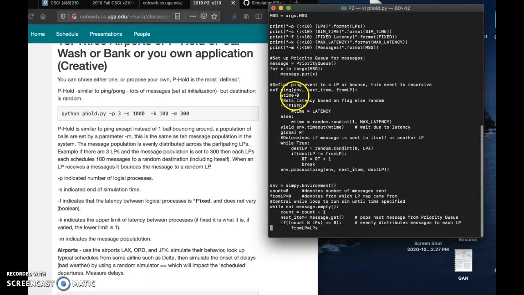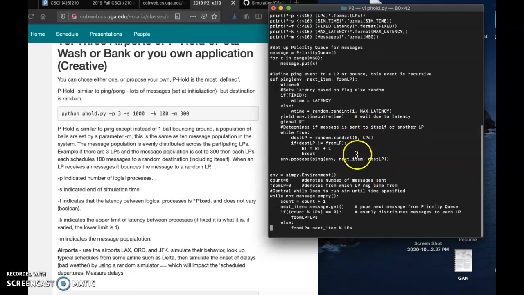And then it's the same thing with the recursive function that we use in circling. I believe for the most part it was all the same. It's just that in here I also have the message as a parameter. So there's the next item, which is signifying the next item in the queue, and that's going to be the message. And then from LP, same thing with circling, saying from which LP this message is coming, and then to which LP it is going to go. That's implemented there for when counting the number of trips.